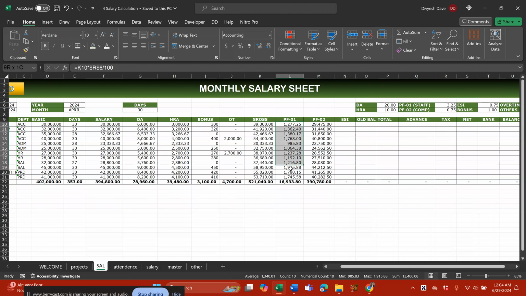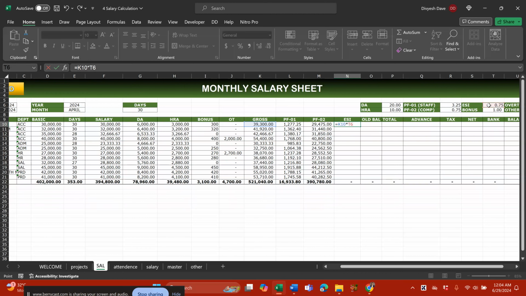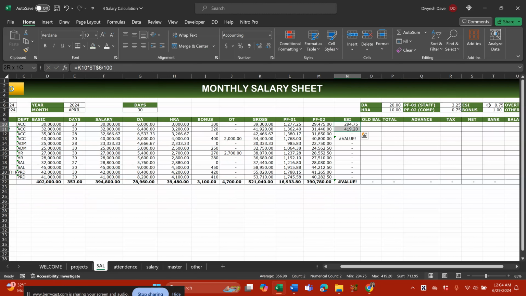Okay, so we have added PF 01, Provident Fund 02. Now we will connect ESI, which is gross salary into our ESI percentage divided by 100. And then we'll drag it here. Then we will freeze it. Make sure you freeze all these static columns. And then old balance. Yeah, this is important.